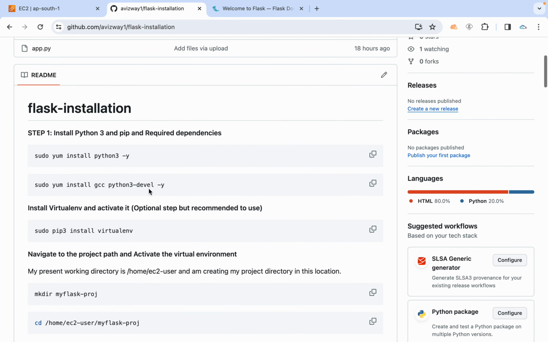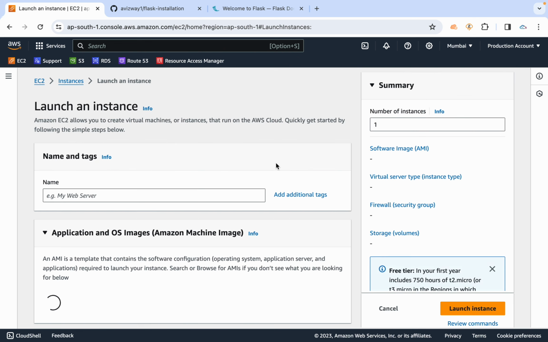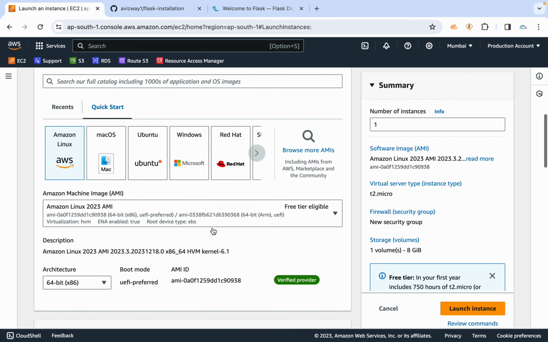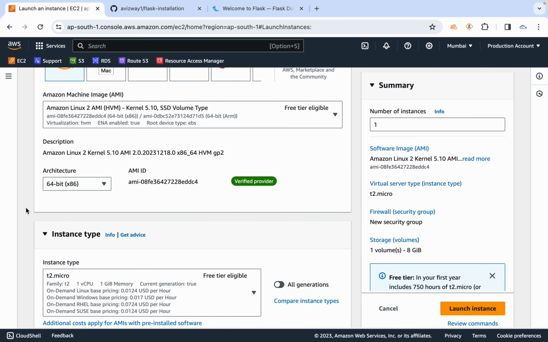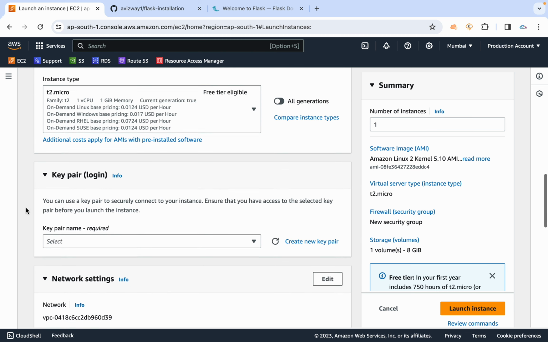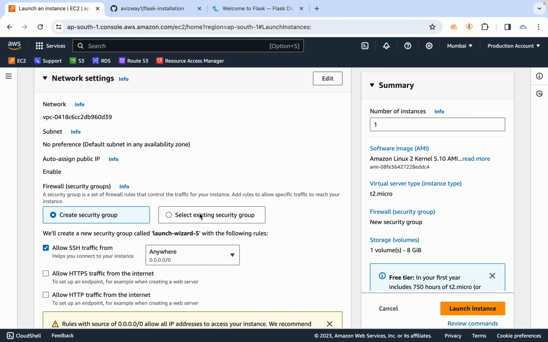All right. So let's launch an Amazon Linux EC2 instance first. I'm going to launch one. Flask YT demo is the name I'm giving. I'm taking the Amazon Linux 2 AMI. Again, if you don't know this Linux instance launch process, please refer to the video. I'll try to add that video in this video description also. And I'm using an existing key pair.